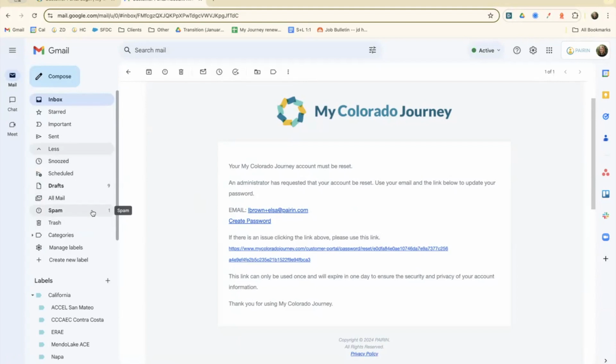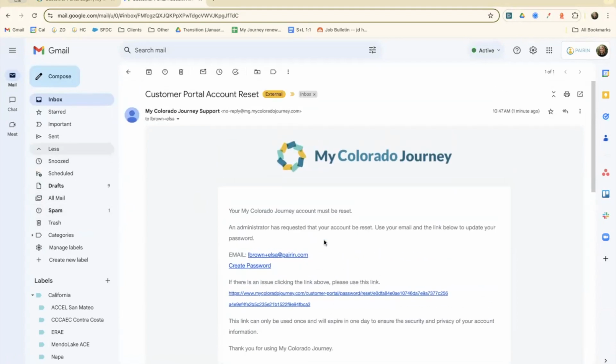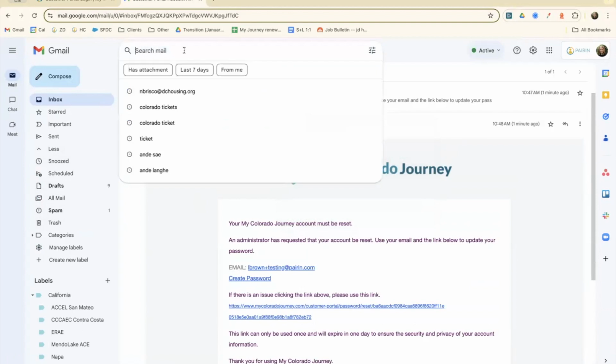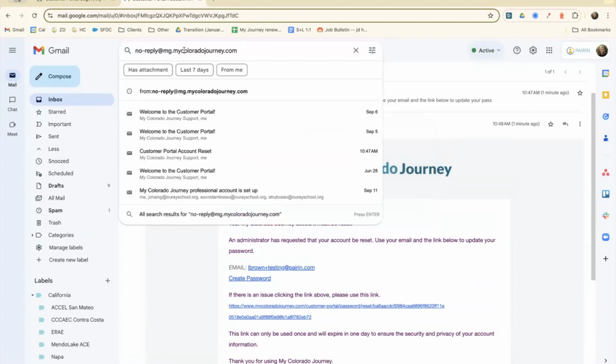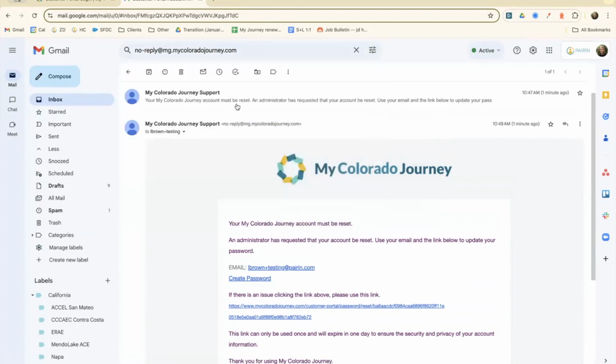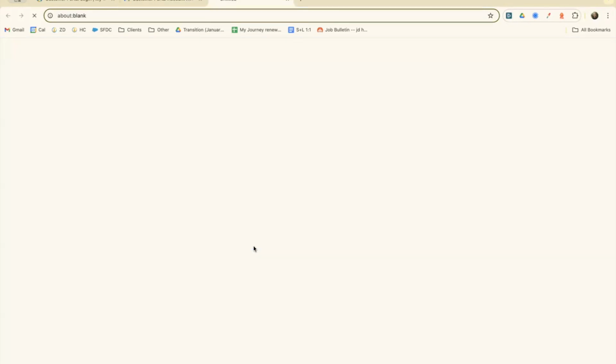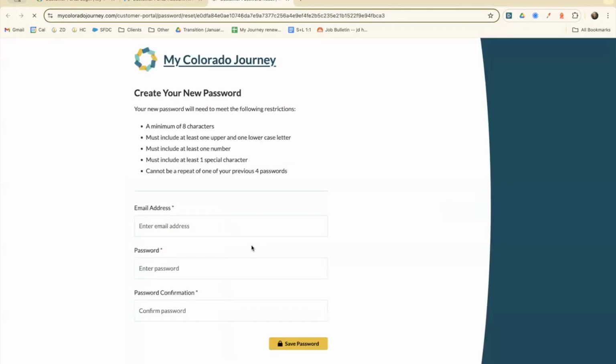Be sure to check your spam folder, as unfortunately, it sometimes lands there. You can also search your entire inbox for no-reply at mg.mycoloradojourney.com in order to find the email. Again, click Create Password. You'll be directed to this page where you create your new password.